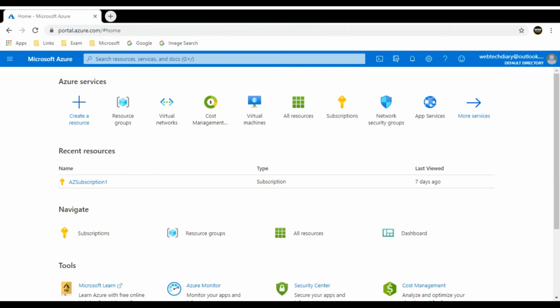In order to set up point-to-site VPN, you need to log into the Azure portal. You should have an Azure account. If you do not have an Azure account, you can watch my video on how to create your Azure account. I'll be providing the link in the description. Once you are in the Azure portal, you can create the required resources.